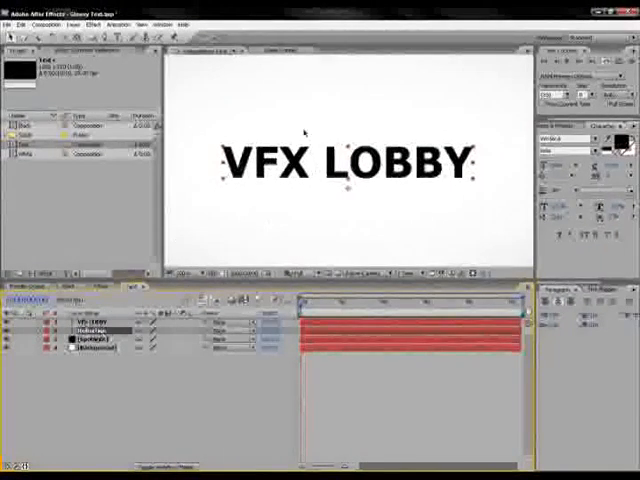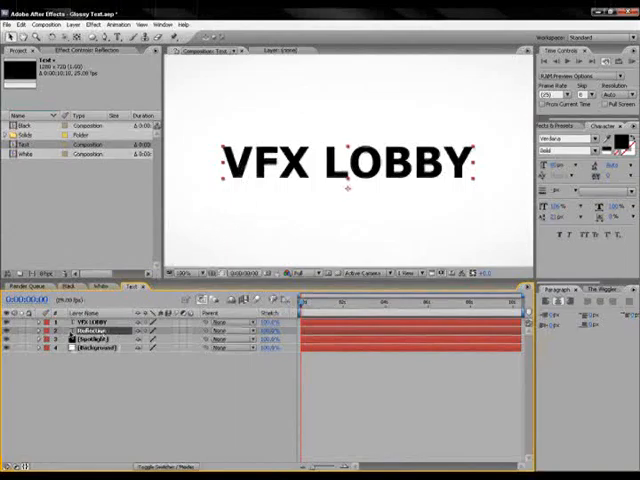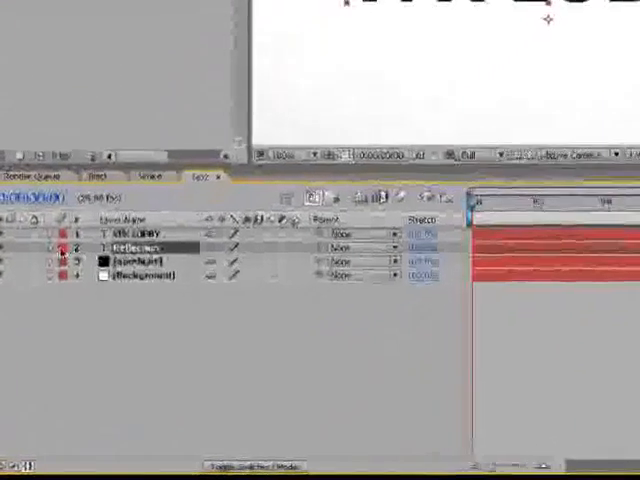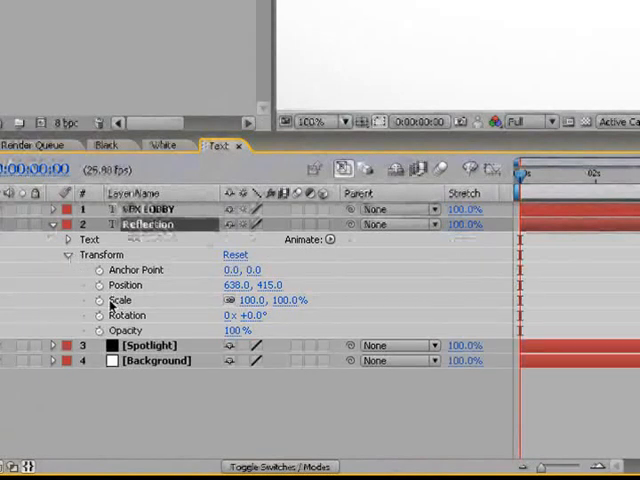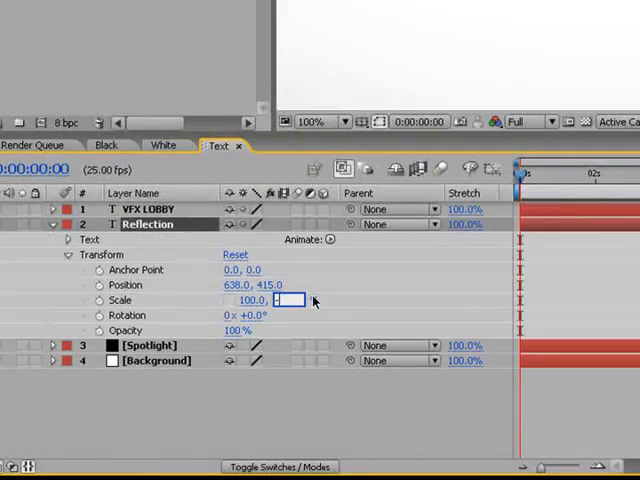Okay, so now we're going to create the reflection. So we need to go into the scale parameters in this text layer. So we're going to hit the arrow down into the transform. And here with the scale, we're going to uncheck this constrain proportions. And on the second parameter we're going to change this to -100.